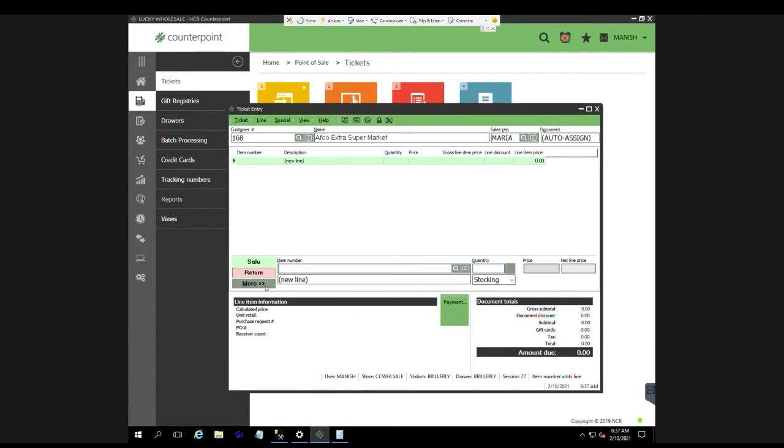On the item number, you have to make sure it's an order. It's a blue line and not a green line. Green line is for the sales, blue is for orders, and red is for returns. If it is not default to blue line, we can change it by selecting more and choose order.